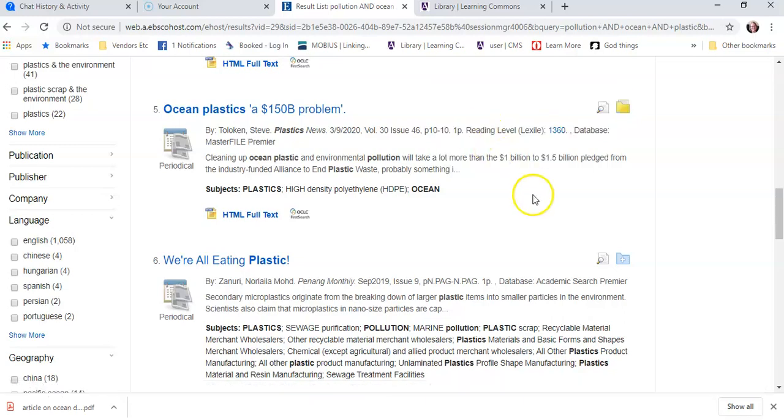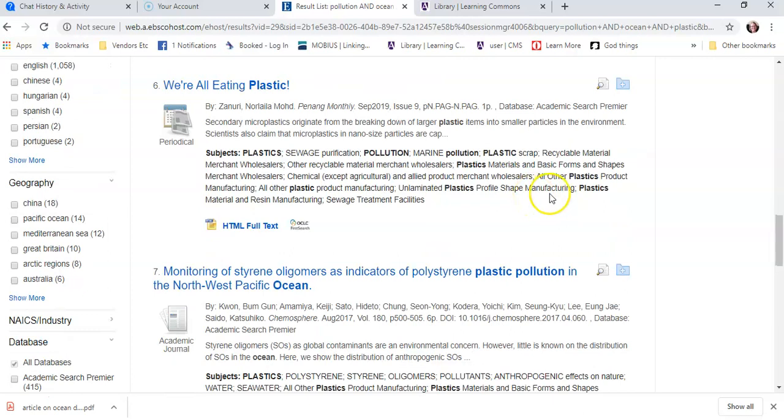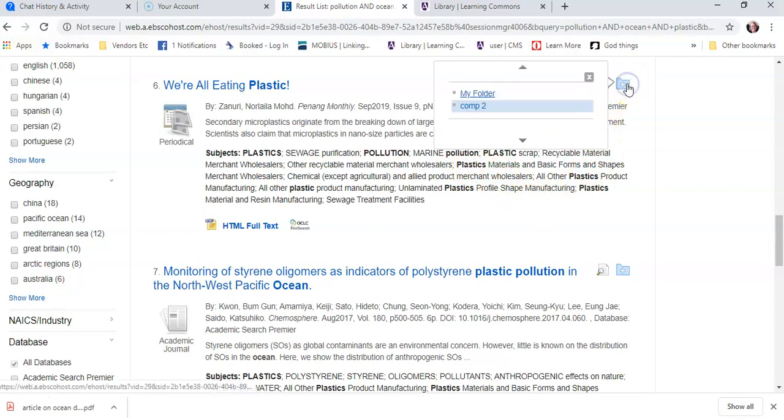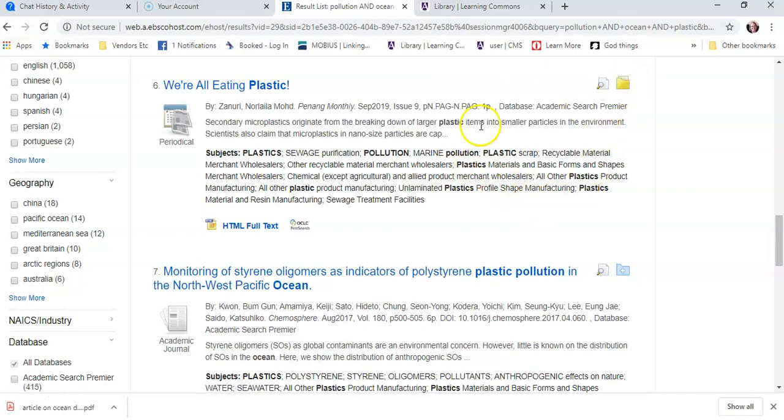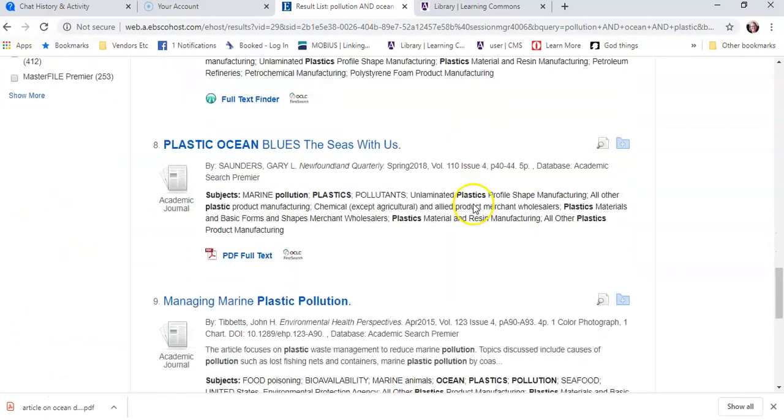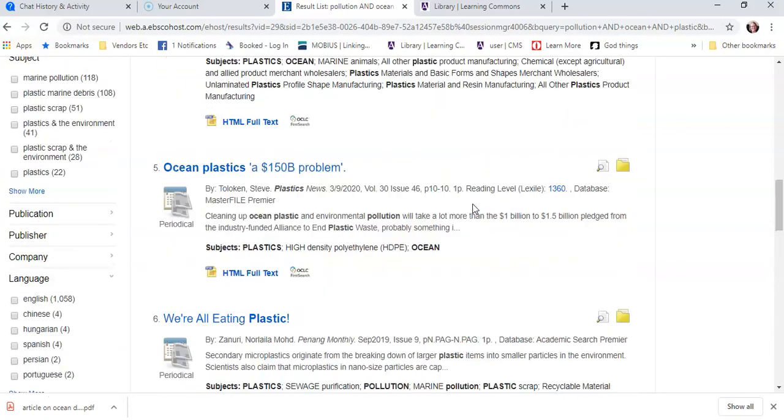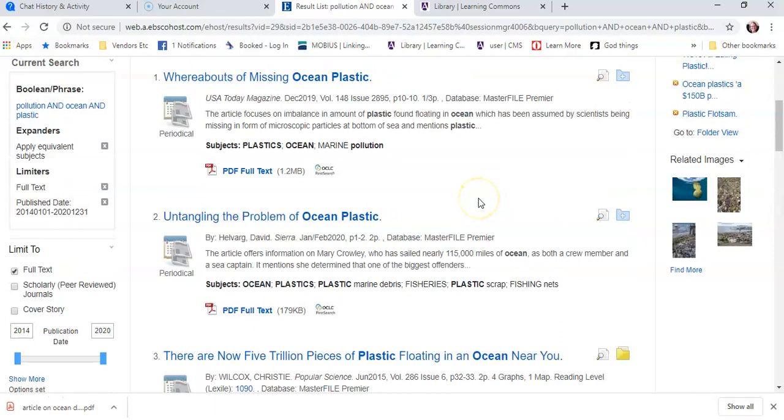Okay, let me stick that one in there too. That's some ethics and responsibility. We're all eating plastic. So this is about micro marine plastic that's in stuff that's ending up in our water. So let me put that in there too. So that's how that feature works, and that's super helpful for you.